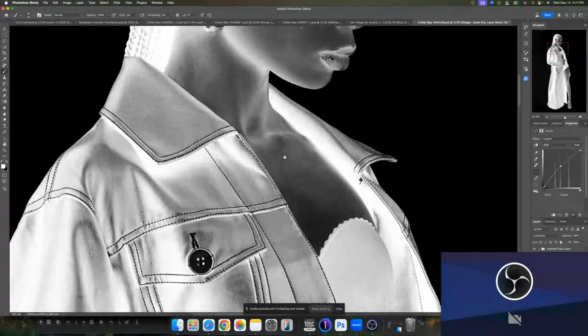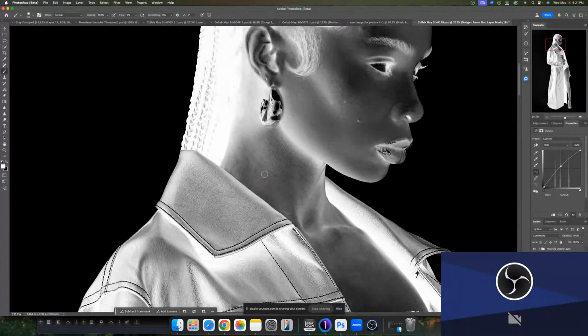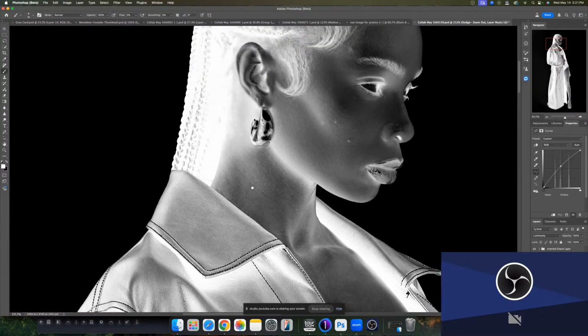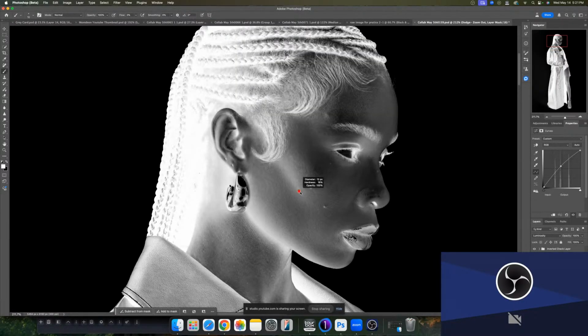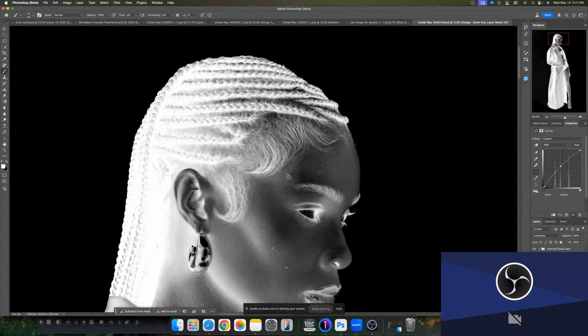So basically anything that's white is what I'm going to be painting on. Anything that's black, I'm going to be painting black on that.